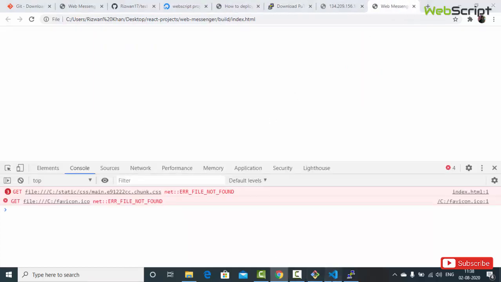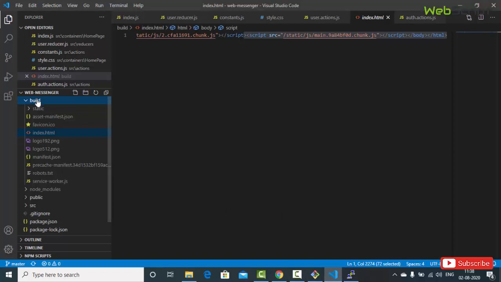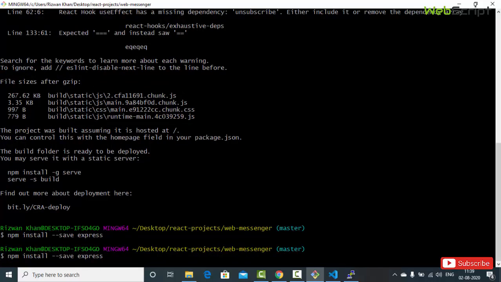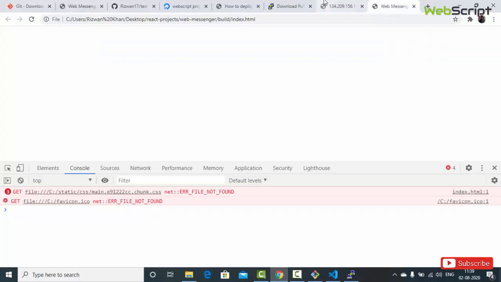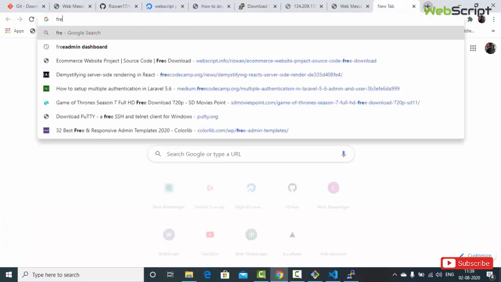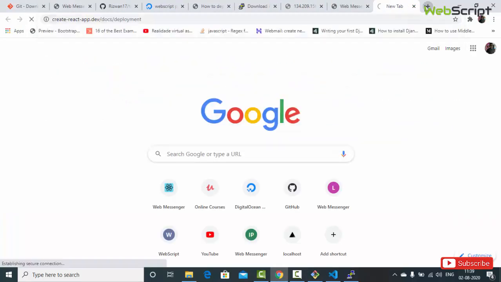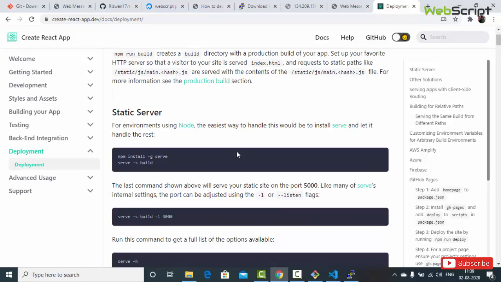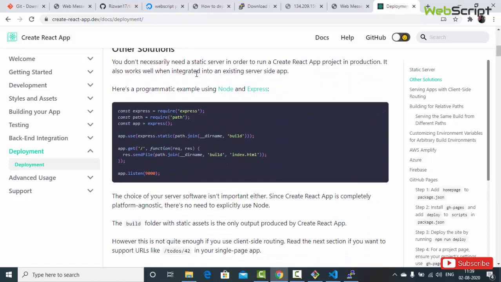So let's go and install the Express server. This is the build folder, and let's go to your directory and type npm install -f --save express. This is another website, for Create React App for development, and you can see you can serve your files with the help of serve, and also you have an alternate option, you can use Express, right?